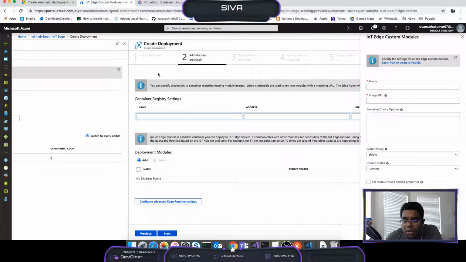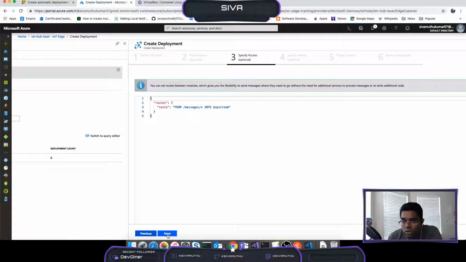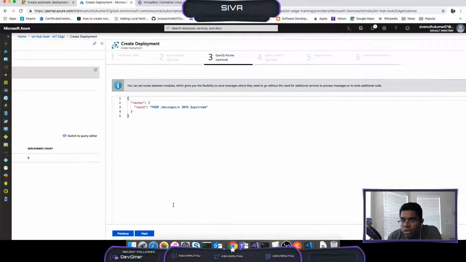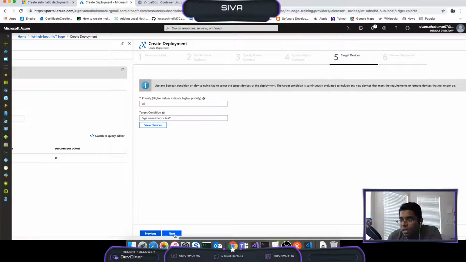So I create the deployment and add modules. It's asking for the deployment modules. In our case, we have 4 modules, so we need to push that module into the container registry. So it says it's optional anyhow. Let me go to the next thing. Okay, specify metrics, target devices, and review deployment.